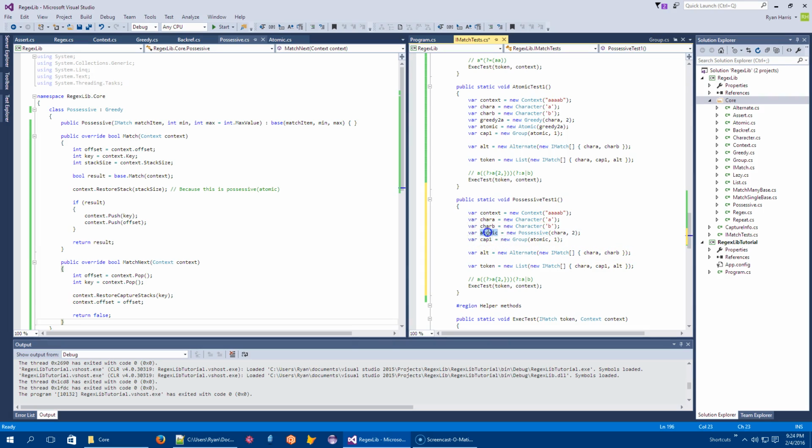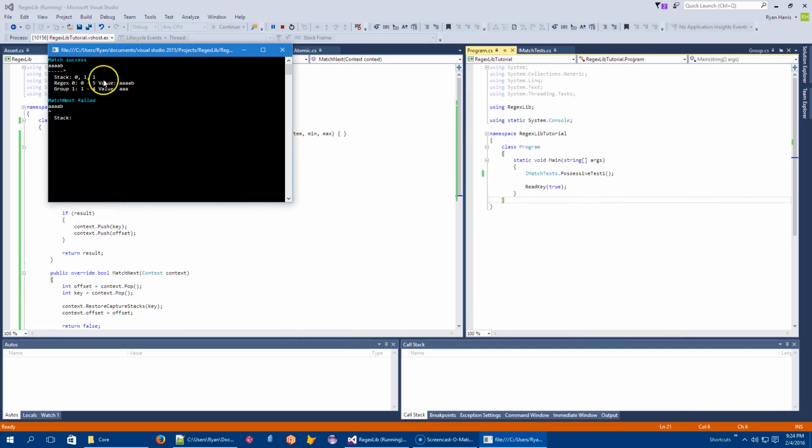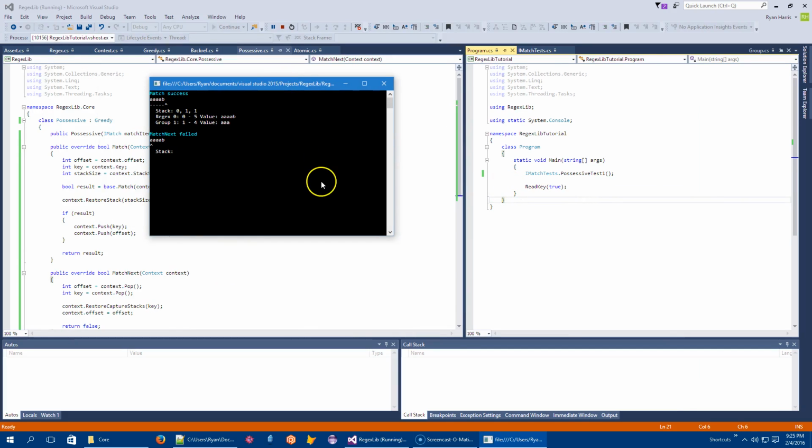And this, call it pos for possessive. This guy, a single possessive thing, now is that. Okay? An A followed by 2 or more A's possessively, which is greedy atomic, followed by that. And it's obviously identical to the previous example. That's what I expect, at least. And lo and behold, it is.